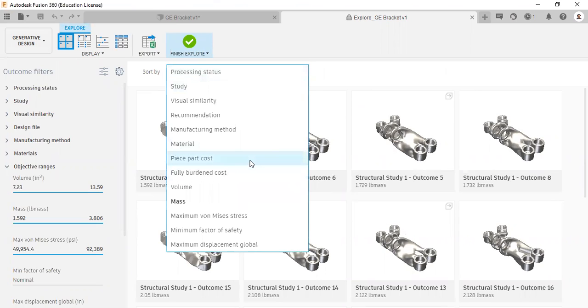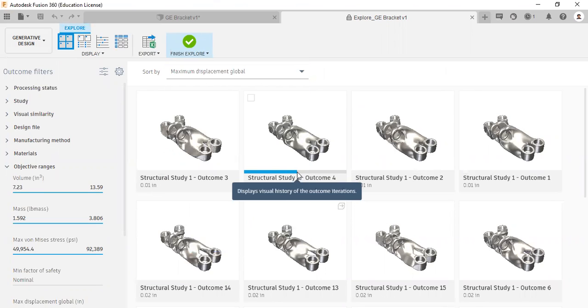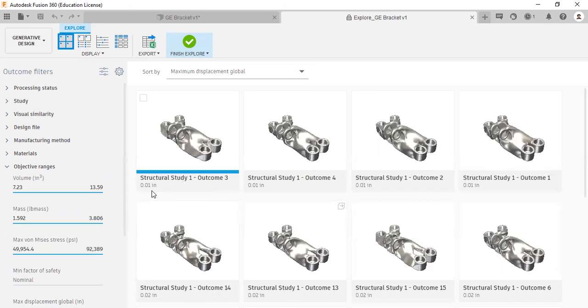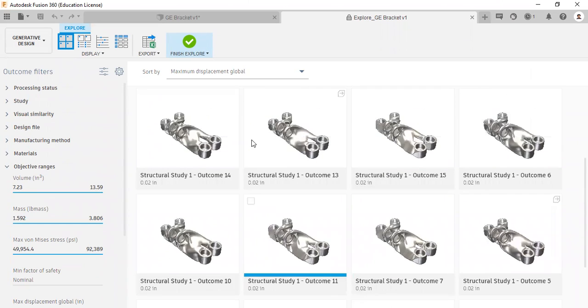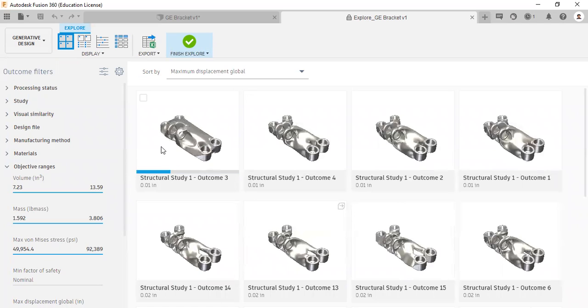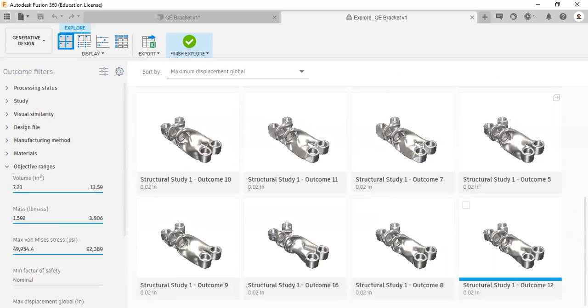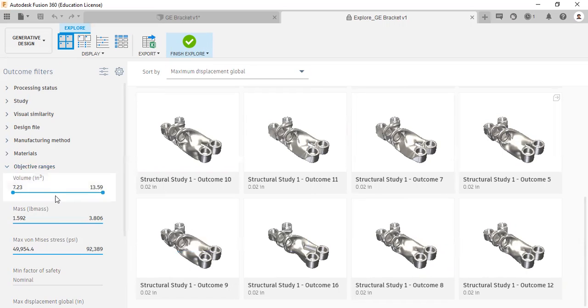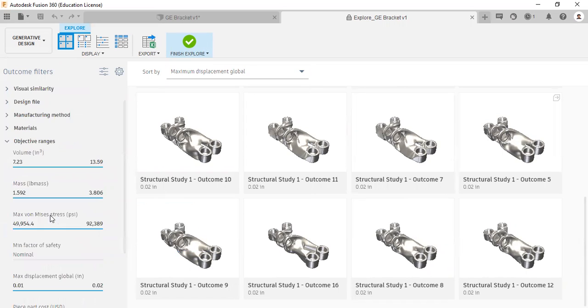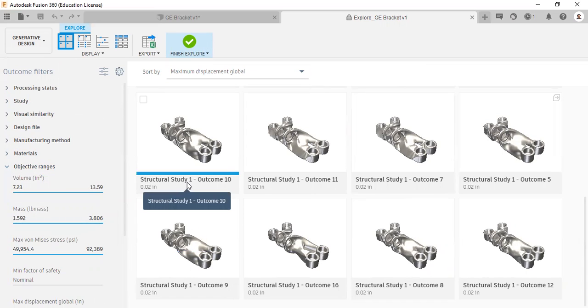If you want to sort using the maximum displacement global, click here on maximum displacement global. Here you can see this displacement will be 0.01 inches, and this is 0.02 inches. Again, this is the lowest displacement, and this is the highest displacement. In this way you can sort using this option, or you can use this filtering option also.